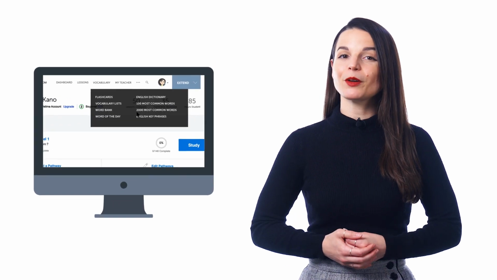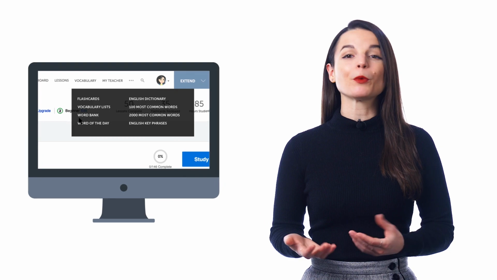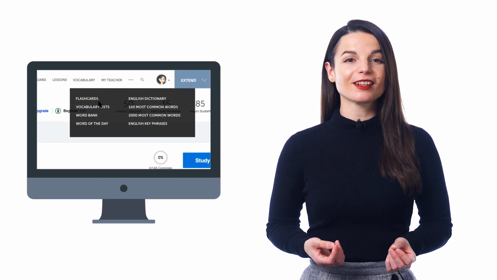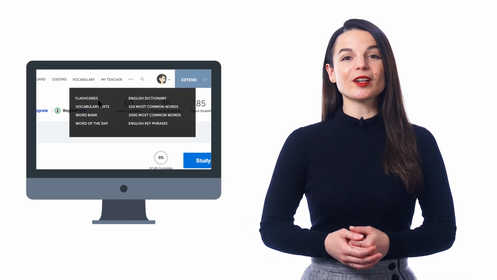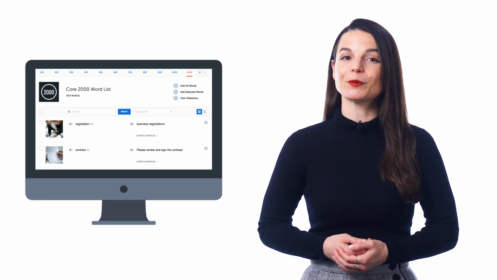So take advantage of the 2,000 most common words list. Find it in the Vocabulary drop-down menu on the site. Remember, you can use this powerful feature with the Word Bank and flashcards. Access it right now, learn new words easily, and reach conversational fluency with the 2,000 most common words list.